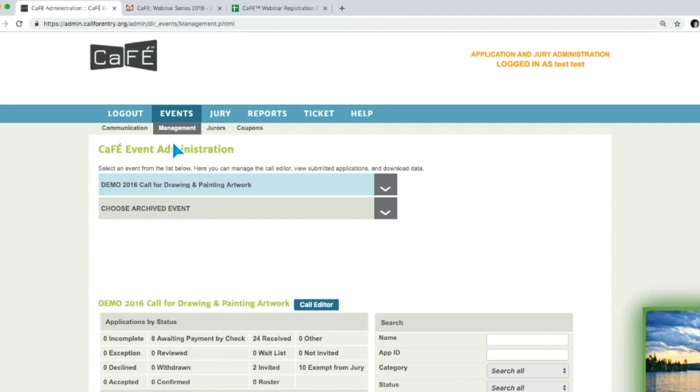If you click on the Events tab in the top blue menu, this lands you on the Events Management page where you can access your call, review the applications, and download the essential reports. If you locate the box called the Current Event, this allows you to select the call. This is that current event box, and we'll be working from a drawing and painting call today.